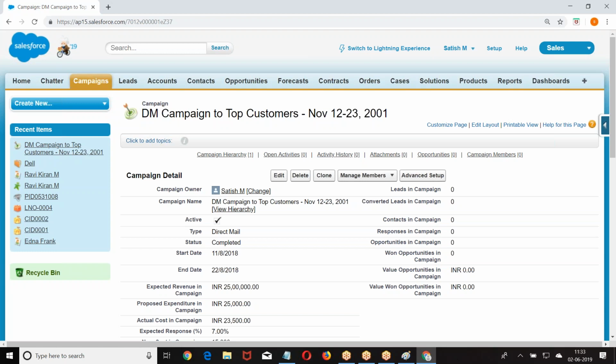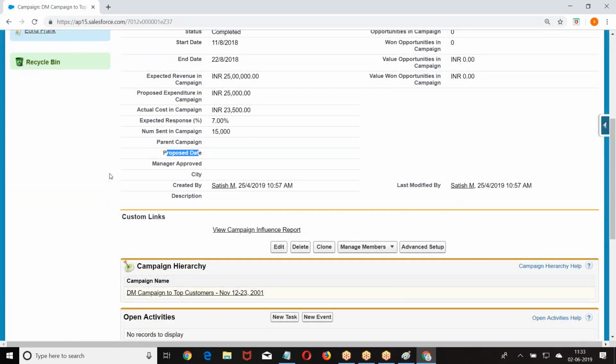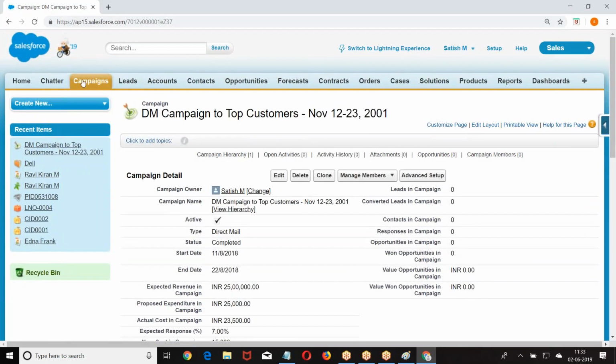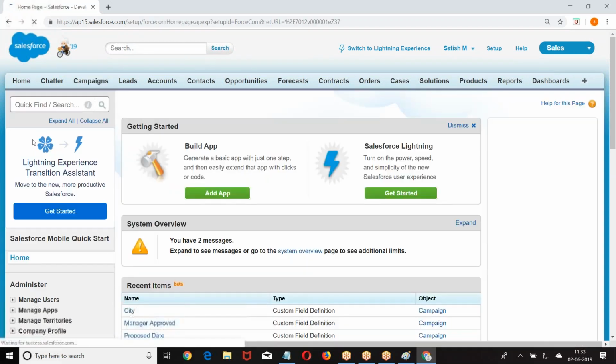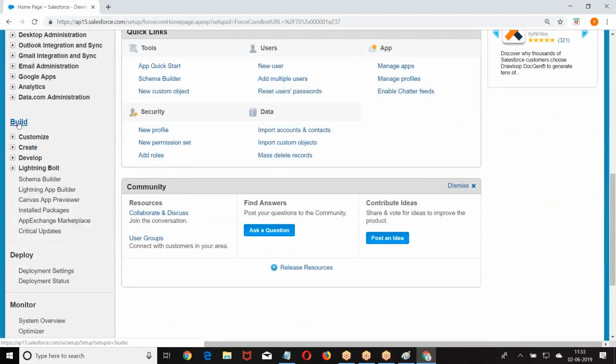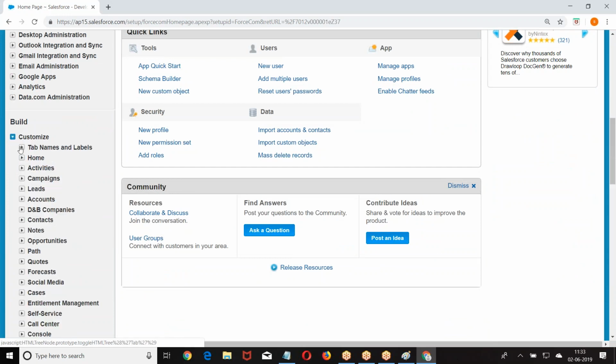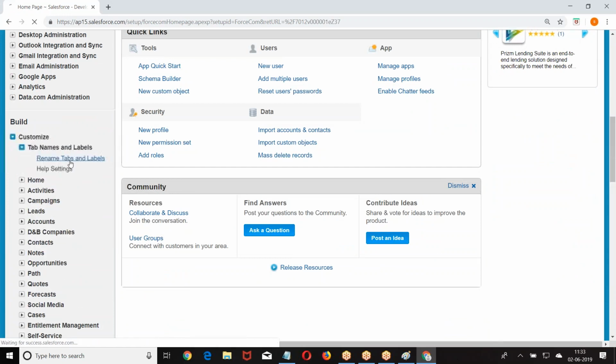What are you trying to do? Trying to modify labeling. Now I don't want to call this a campaign. I want to call it promotions. I don't want the name to be campaign. I want this name to be promotion. What will I do? Setup, build, customize, tabs, rename tabs and labels.